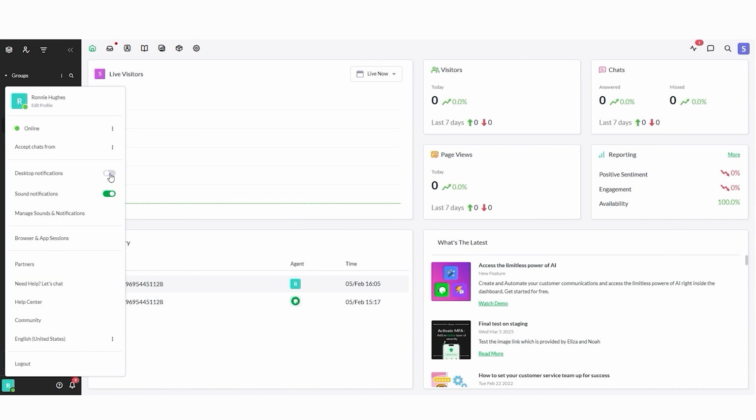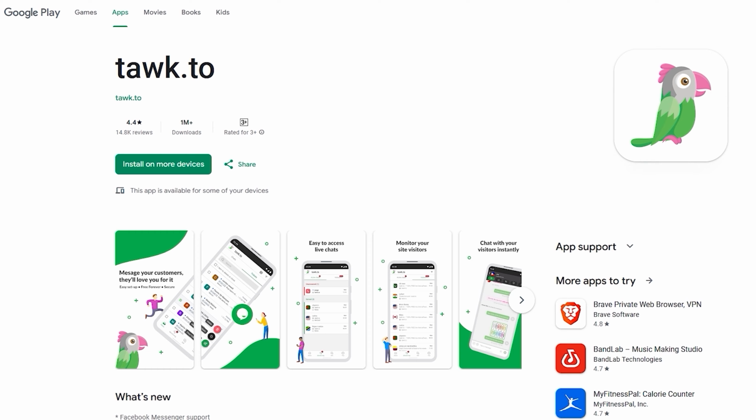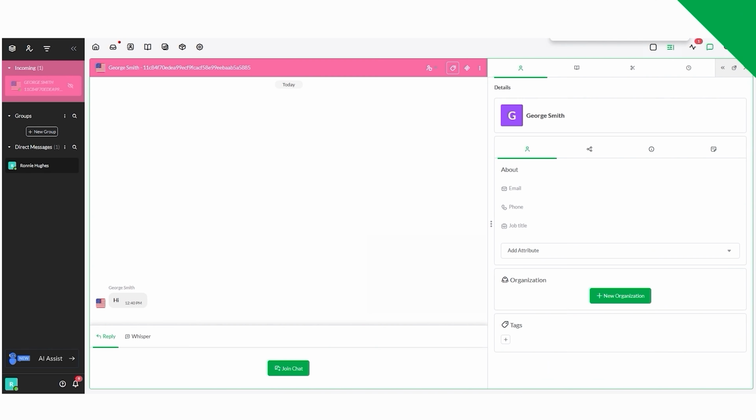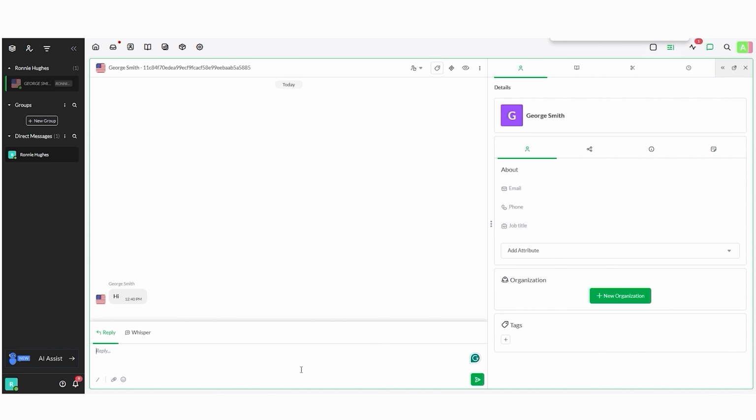And if you don't want to be tied to your desk, download the tawk.to mobile app from the App Store or Google Play Store to answer chats on the go. All right, let's open the chat and click Join. The Join button is there to make sure multiple agents don't accidentally join the same chat. Now let's send a quick reply.